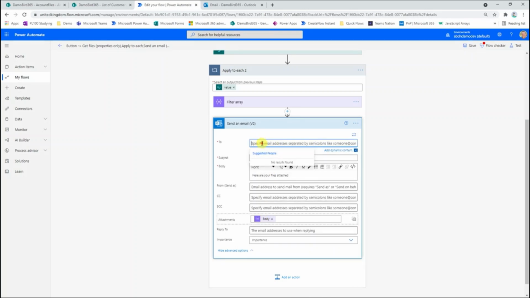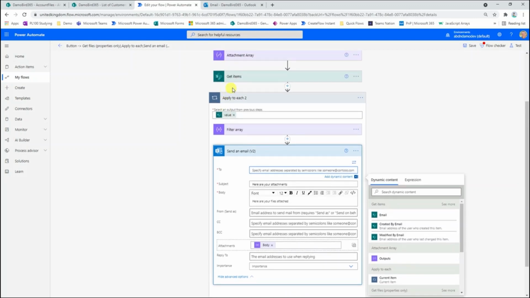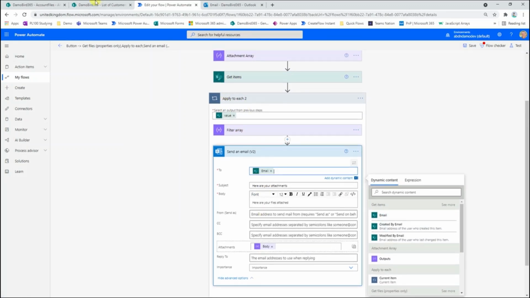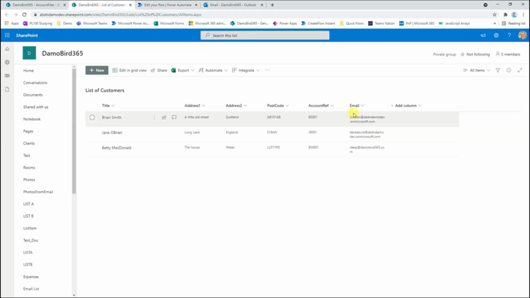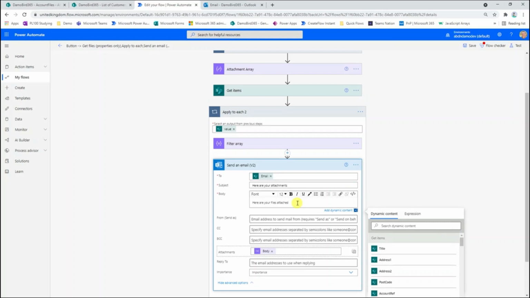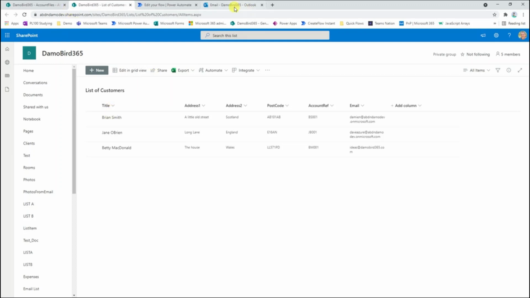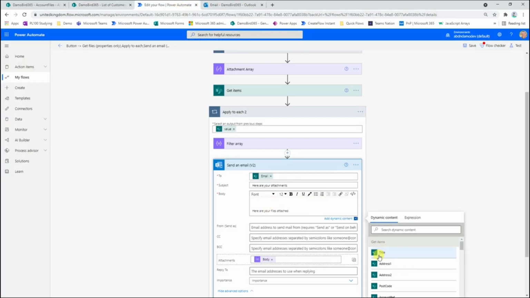So I'm also going to take out my default email address. I'm going to use dynamic content here. And as we're in a loop using the get items, I'm going to use the email address, which if we just jump back into my list, I have a column here called email. So for Brian, we will use my email address. And just for completeness, I'll insert Brian's name at the front here. So the column value I'm looking to use is title. There we go.